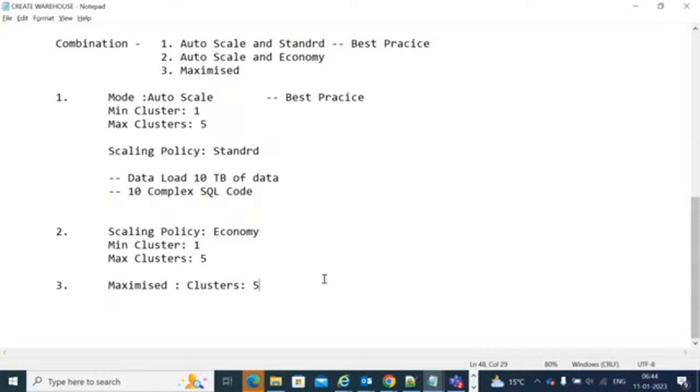Is this clear or not? Virtual warehouse or virtual multi-cluster warehouse. Guys? No.